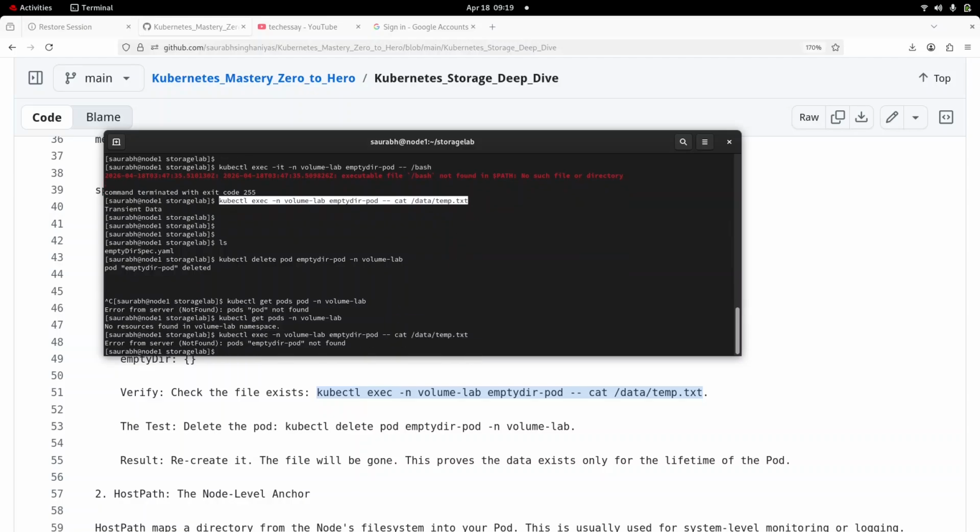So how will we get the data? It means it's not safe to use this empty directory for storing the real, actual data of our application, or our data that should be persistent.